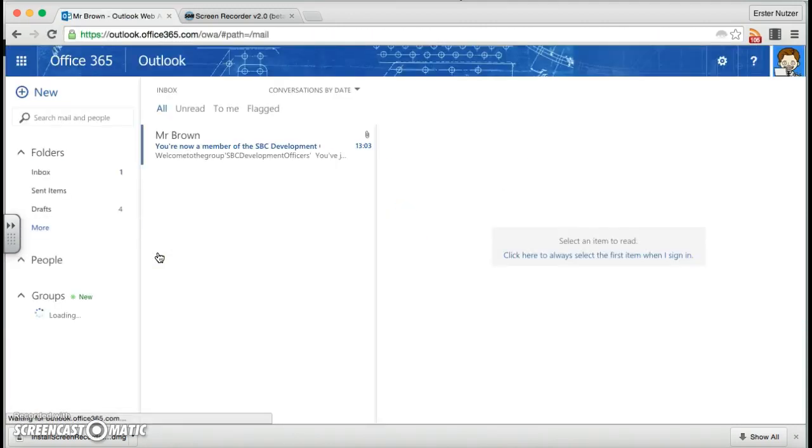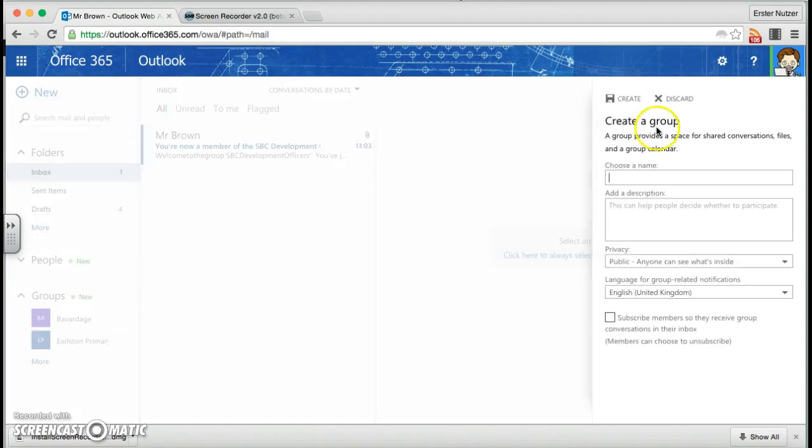So, to create a group of people, or a distribution list as you may well know it, how to do that is I would simply go to groups, and you'll see there's a little plus sign pops up. So, when I click that, it'll then ask me about creating a group. And it says a group provides space for shared conversation, files, and a group calendar.